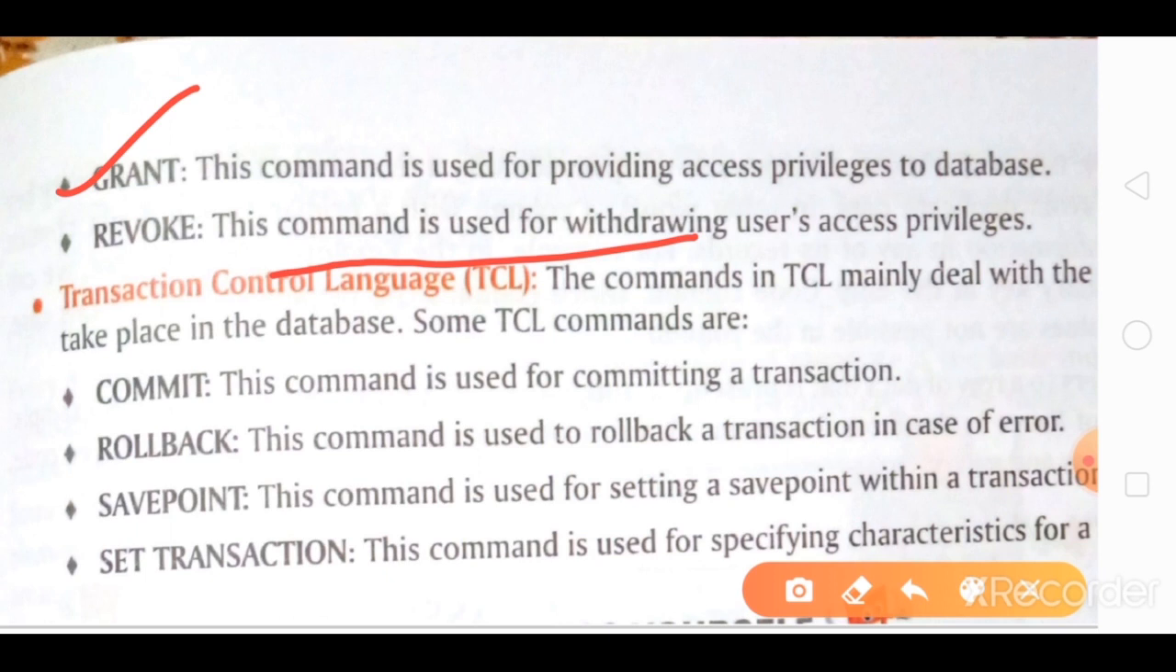So these are the database languages through which you can create a database, you can alter a database, you can provide some access privileges to anyone, or you can withdraw them also. And when you are working in an online mode, you need some transaction control also. So there are transaction control languages through which you can control the transactions online.